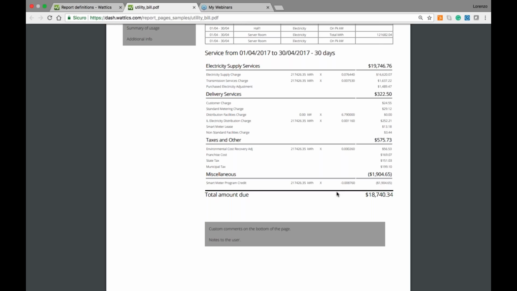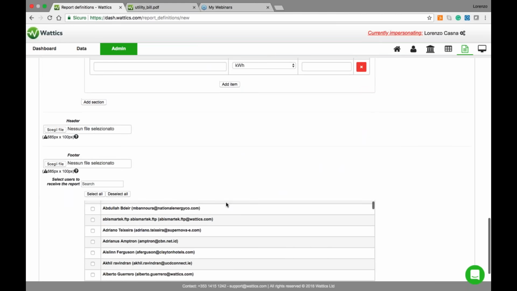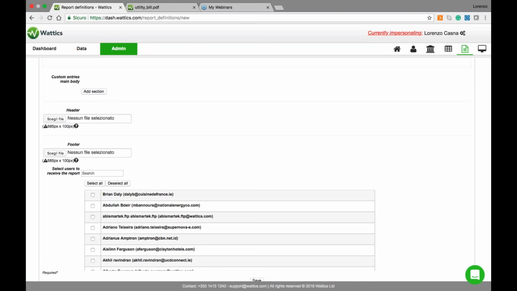One thing I wanted to highlight is that you can also set a price to be negative, as in this case. So here is some credit for a smart meter program, and as you can see, the grand total will take this minus into account and will decrease the amount to be paid by this customer. So here is how it looks. I hope you like how it works. I hope you can find it useful for some of your customers.